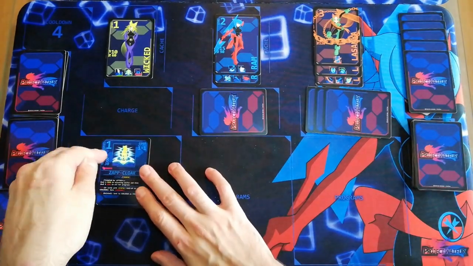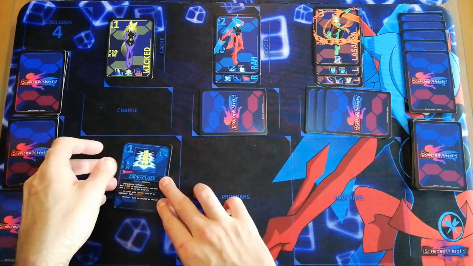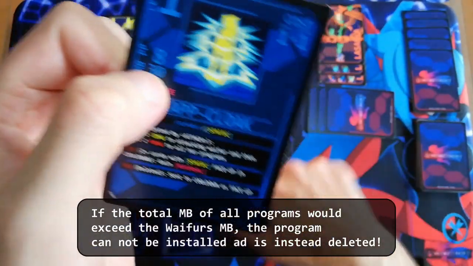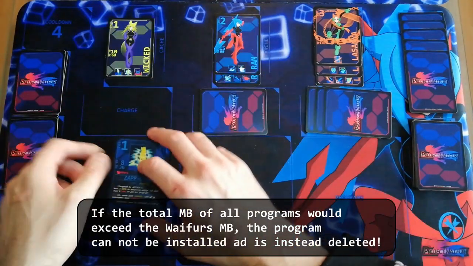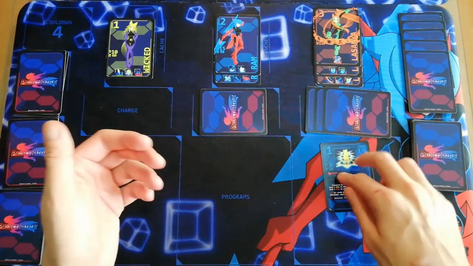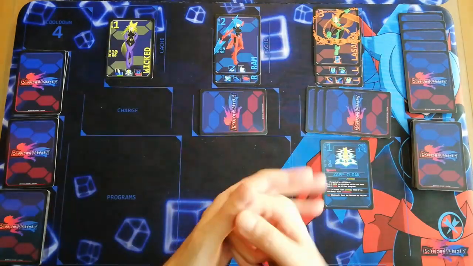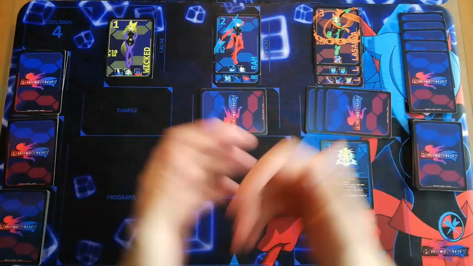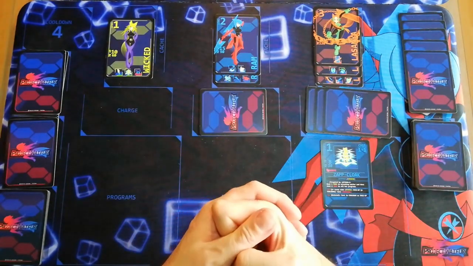However, with remote, we can now choose to install this card to any of our characters. Of course, when installing cards, always make sure the maximum megabytes of all your programs does not exceed the character's megabytes. So Wicked, with remote, now installs this to Lasagna, for example. And this remote basically allows you to, if you have a character with the Mastery, install the programs cheaper to other characters. That's the only thing remote does, but it is very useful in some situations.